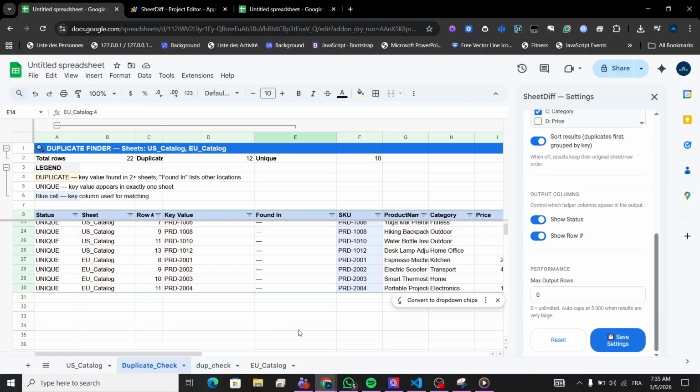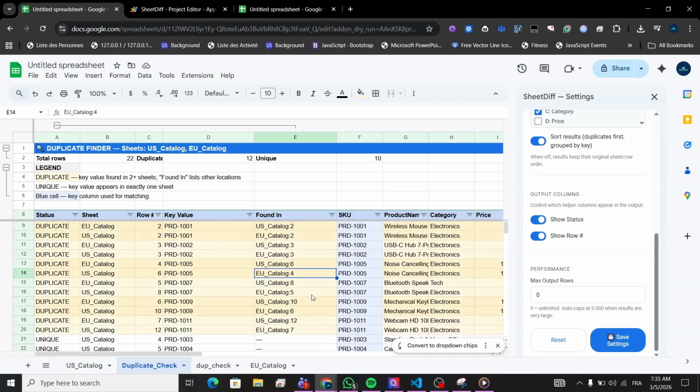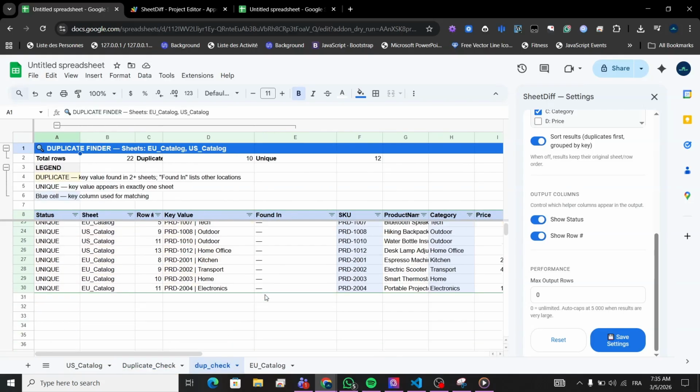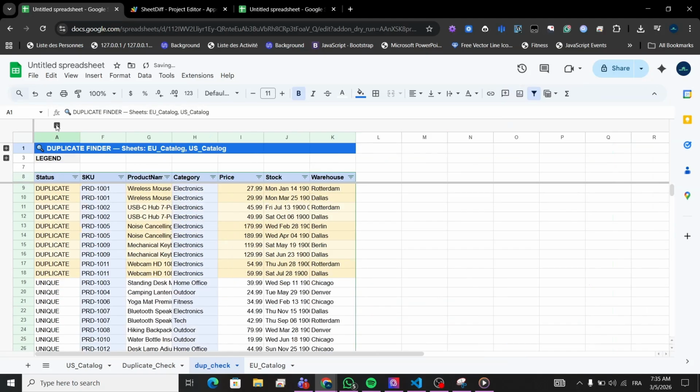That's the Duplicate Finder. Instant cross-sheet deduplication with clear, color-coded results showing every duplicate and every unique row. Perfect for merging lists, reconciling datasets, or cleaning up before an import.